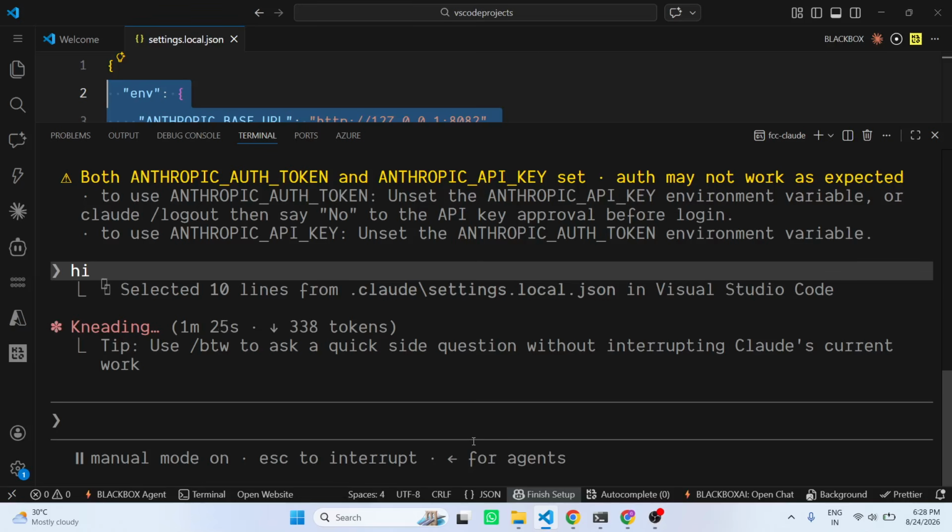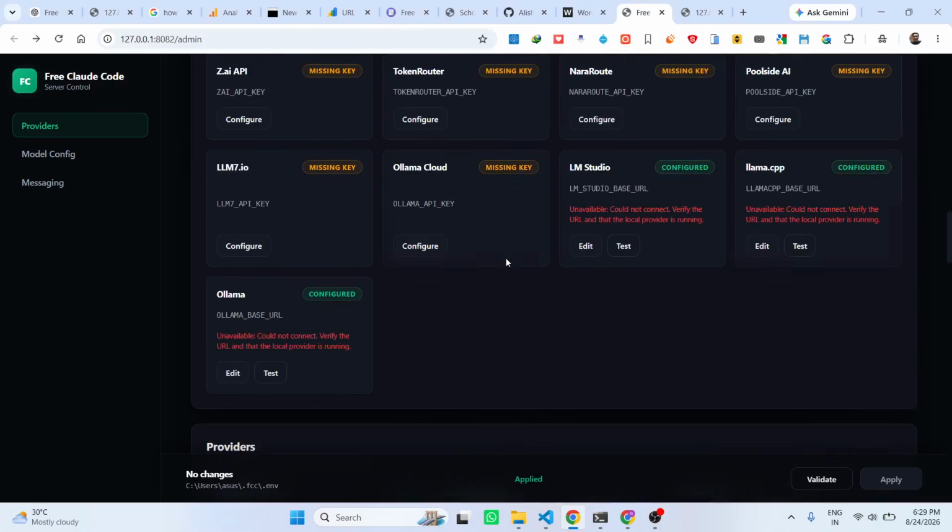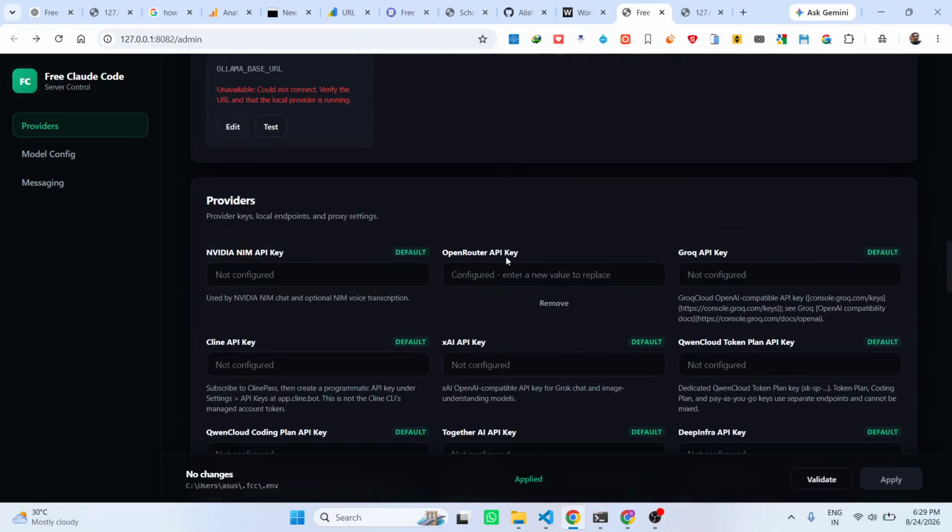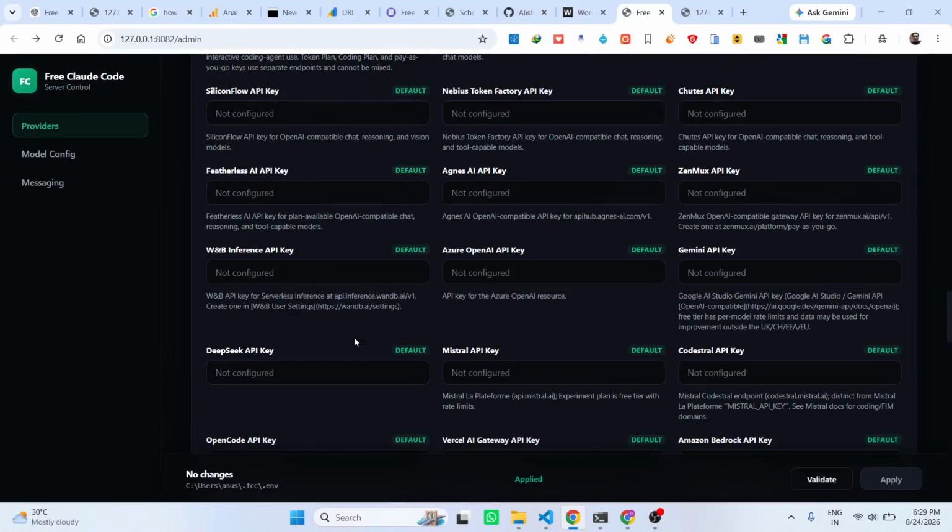So as you see, it is again consuming these tokens. I'm showing you the overall process, how much time it takes to actually configure, so I'm not cutting any kind of video. These are all the providers where you can paste the API key, NVIDIA, Glen.